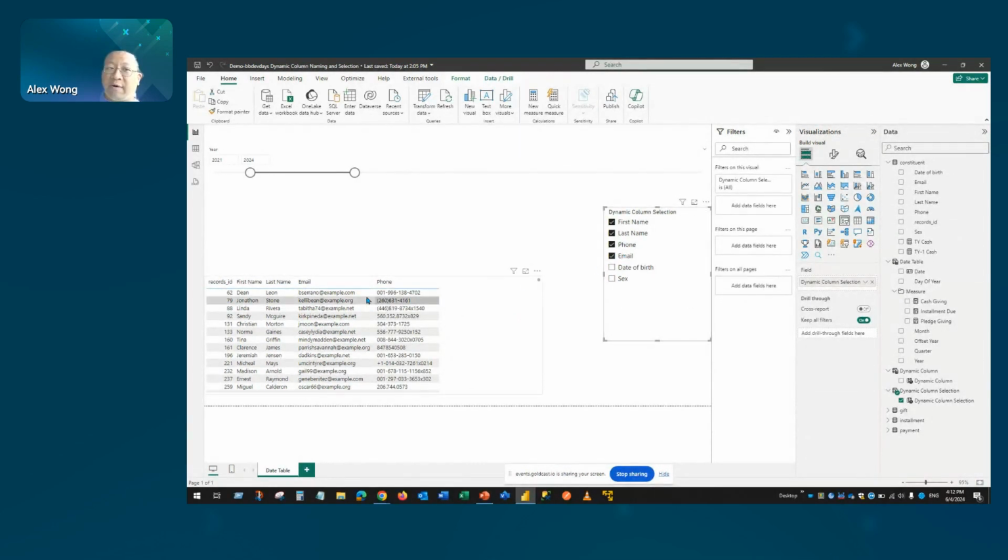So I selected the email first. That's why email came up first. Date of birth and sex. Now, this becomes very useful when you're trying to do a donor report. I actually created a donor report like this, because from a donor report perspective, the versatility needs to be there, where people may use that donor report for many different purposes.